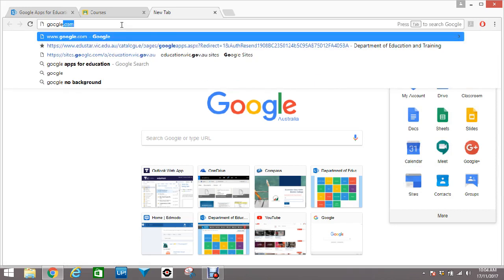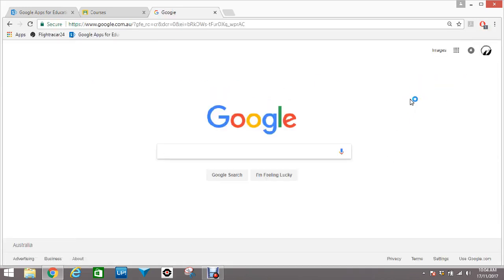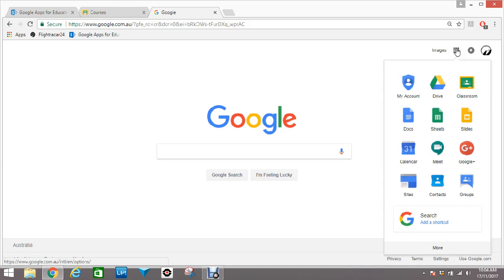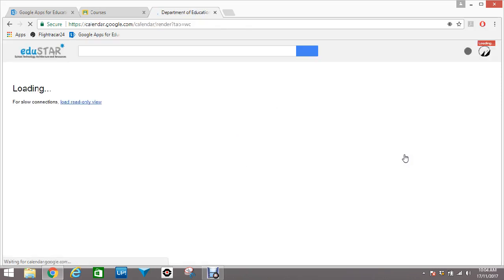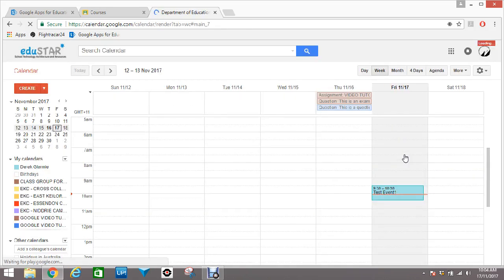Or if you go to google.com, particularly if you're using Internet Explorer, you may need to go to google.com, and it will then have access to Calendar there. So anywhere you see those dots, you can access your calendar. So let's click on Calendar, and let's have a look what it offers.